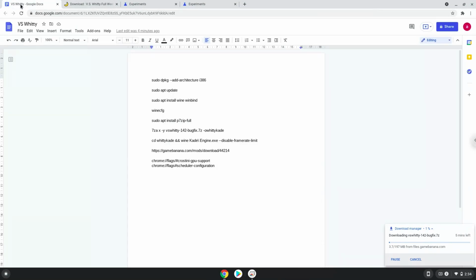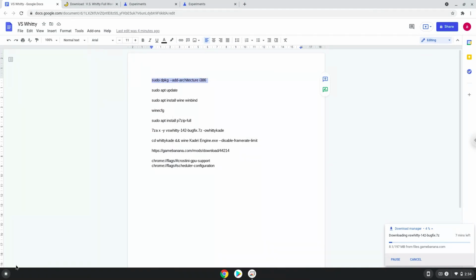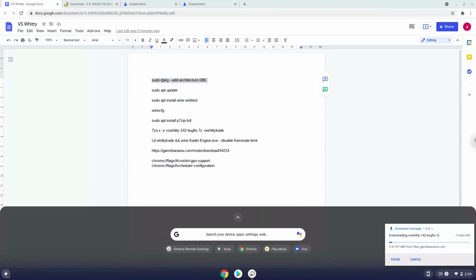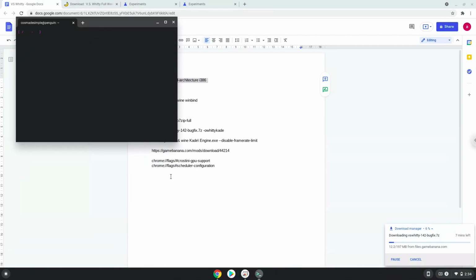Now we will copy the first command and open a terminal session from our app menu. Next, we will paste the command into our terminal, either with a two-finger click on your terminal or click Ctrl, Shift, and V together. This command will enable 32-bit architecture on your system. Now we will update our system repositories of our Linux apps.